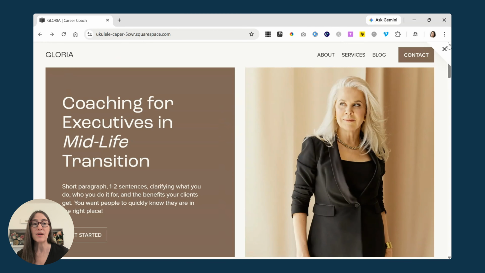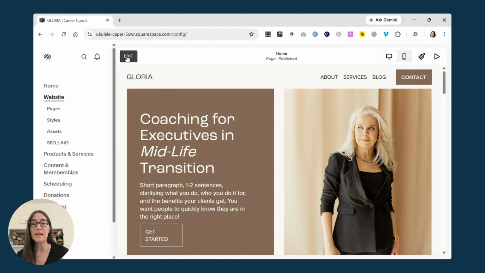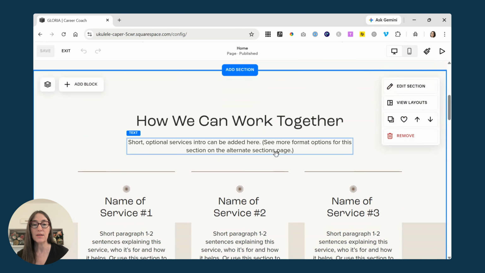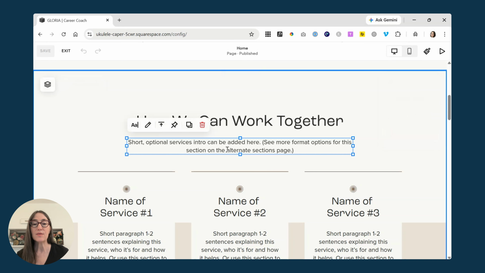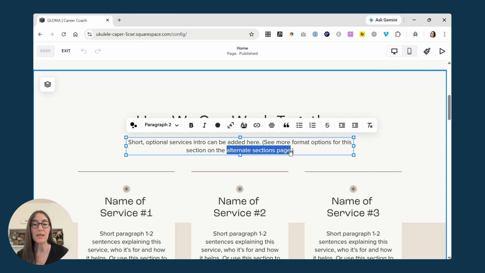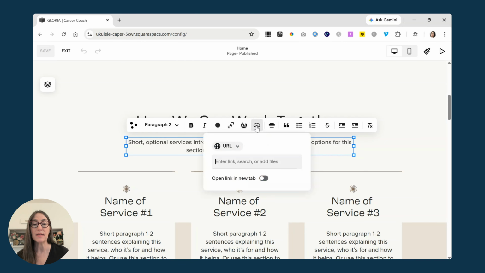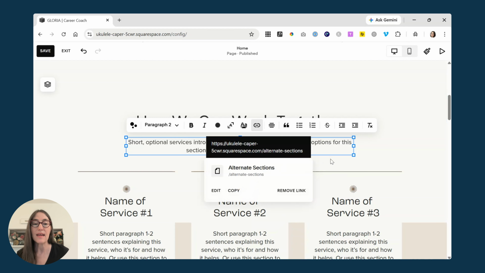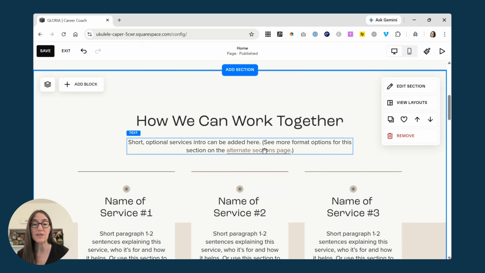And let's say, for example, we want to link some text instead of a button. So let me scroll down here. Here, I might want to link out to my alternate sections page. So what I do is I highlight the text. I click this link button here, and we have the exact same panel that pops up, and I can scroll down and find the page I want to link to, or I can type it in. I know it's called alternate sections. There it is. I can click on that, and now I'm going to link to that alternate sections page.